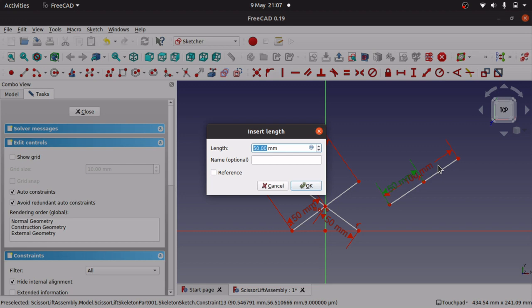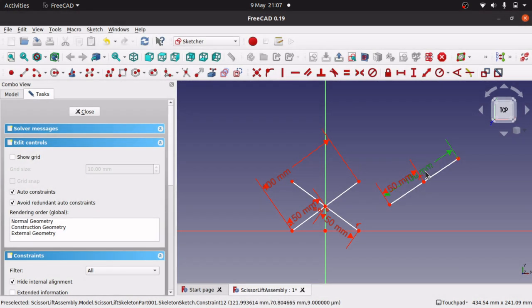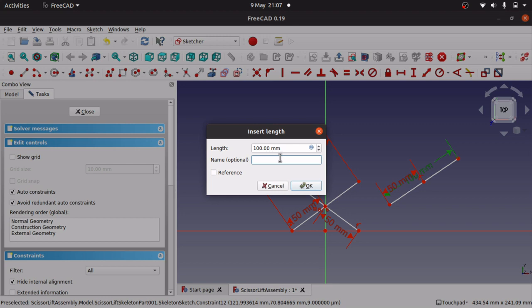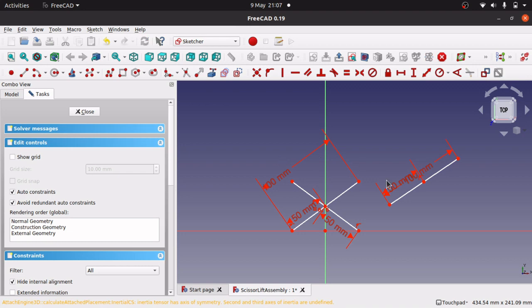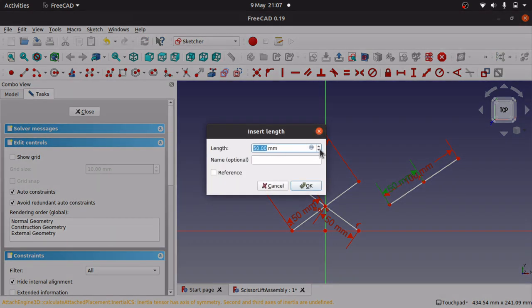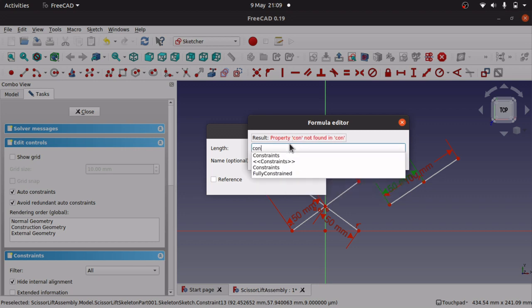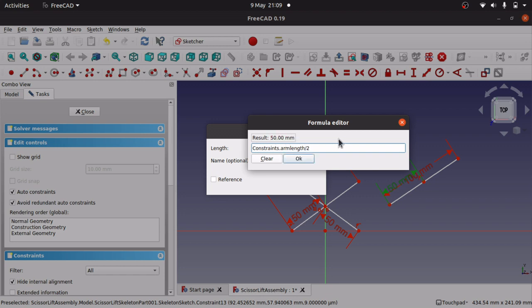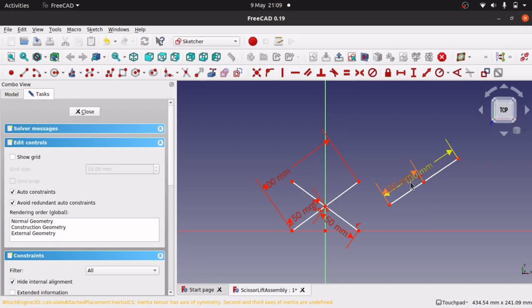or even come in here and assign it a function. That's if we've named this length here, say to arm length, then I can come in here and use a function in here, constraints dot, there's already a dot in there, so we can go arm length in here, and you can see the result is 100 millimeters, and just divide it by 2. Okay, that, and okay, that. So that's got, you can see that's come up in orange, that's referenced constraint, it's referenced to there.